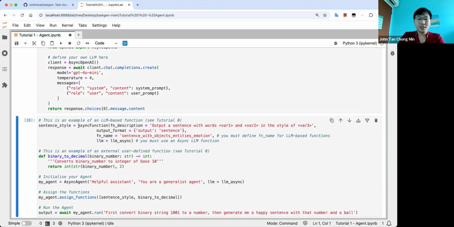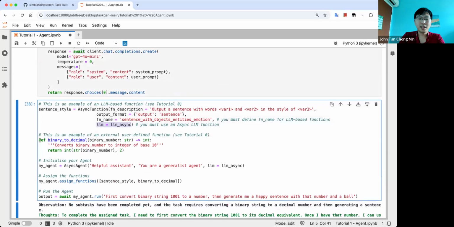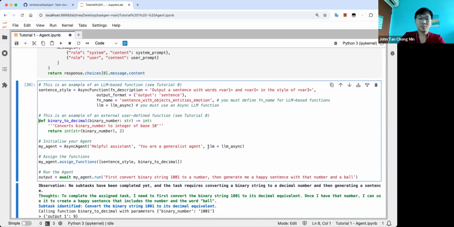Okay, so the difference is now we need to use async function instead of function. And everything is the same at the start. Just make sure that your LLM is the async version. All right. The external function, no change, unless you are having an async process inside, then you should define your external function as an async function. If not, no change, you can just use your normal function. When you define your agent, you use async agent, because this helps to cater for all the LLM calls to have an await in front of them.